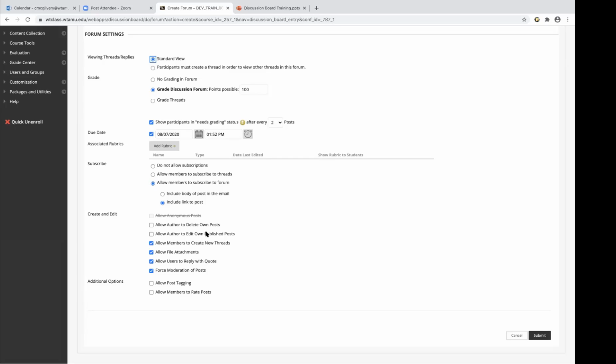Allow author to edit own published post. We definitely recommend not selecting that. One practice that you could do is just have them reply, and if they want to add more to their post, they can do that. Again, you'd want to mention that in your expectations for your discussion board.